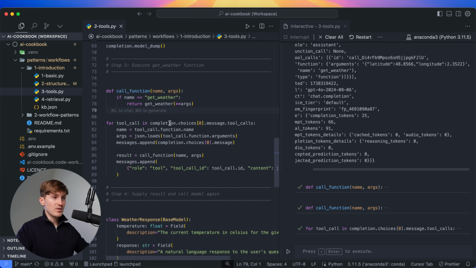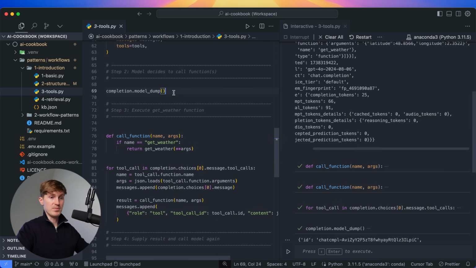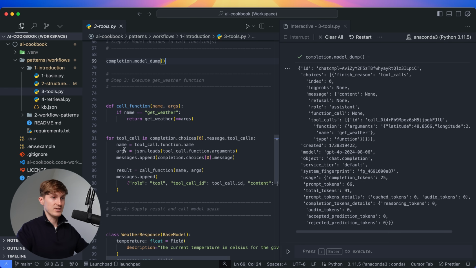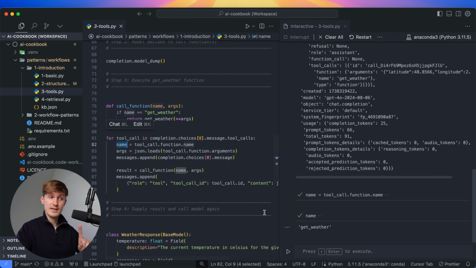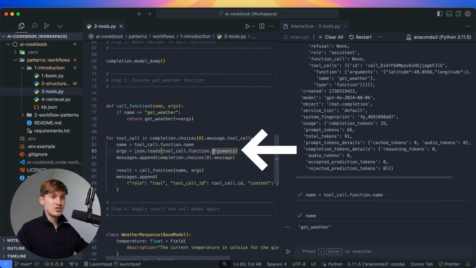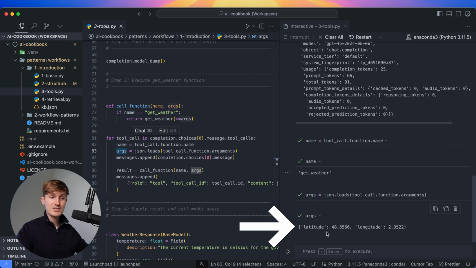Let's run this. But here you can see the completion object. This is what we got back from the API. So again, all the information in here. We can loop through it, get the tool calls, and then we can get a name. So let's see, we have a name, getWeather, that's our function. Now we can do a JSON loads on the arguments. And let's see what that looks like. All right, and now this is already starting to look like something that we can send to a function.